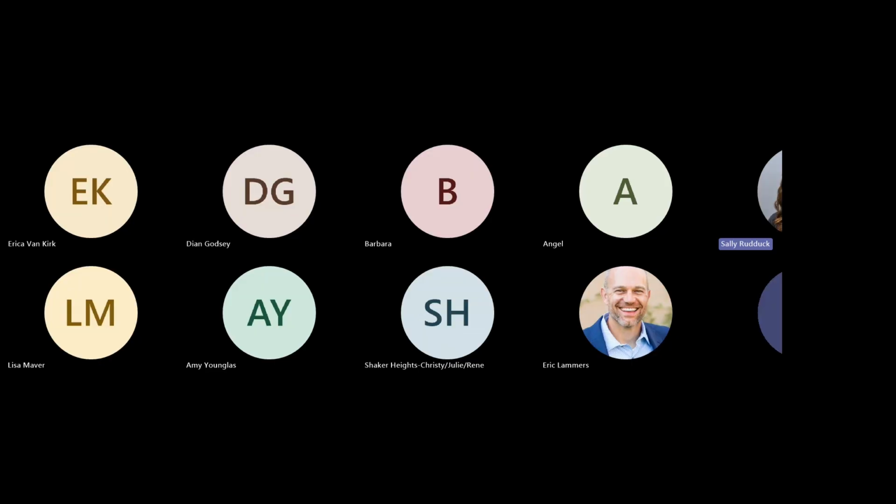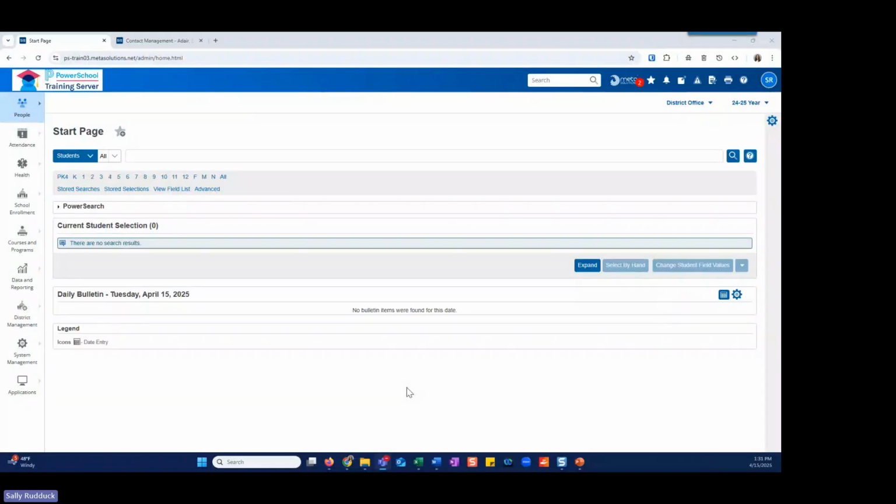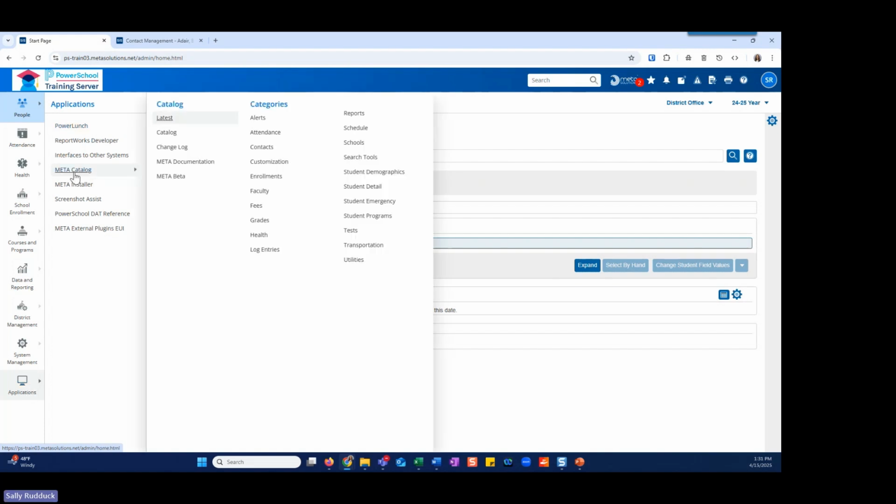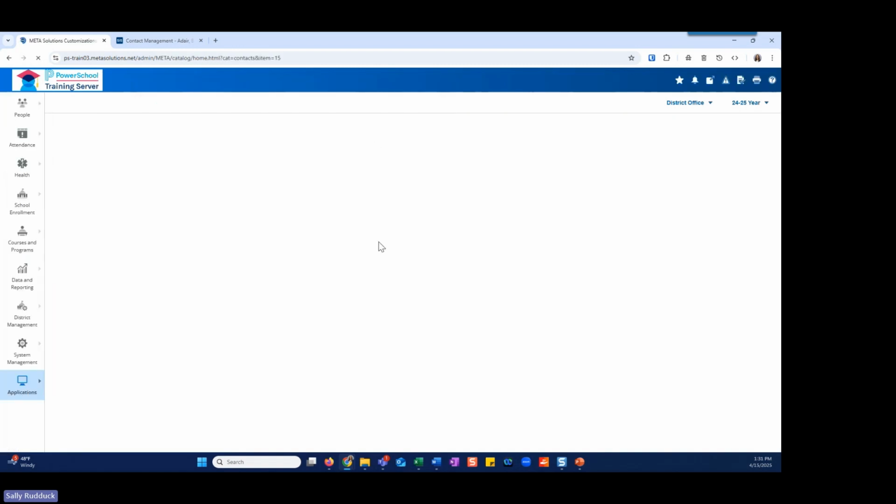Also in a train box with scrambled data, so no student information is being shared. What we want to talk about next in relationship to contacts is contact customizations that are available within the Meta Customizations catalog. So if we navigate to the catalog, I'm going to go to Applications, Meta Catalog, and you'll see the catalog and the catalog categories. We're going to click the contacts category because that is what we're talking about today.